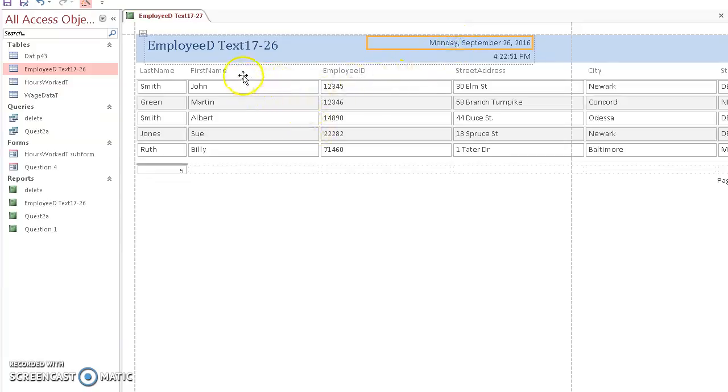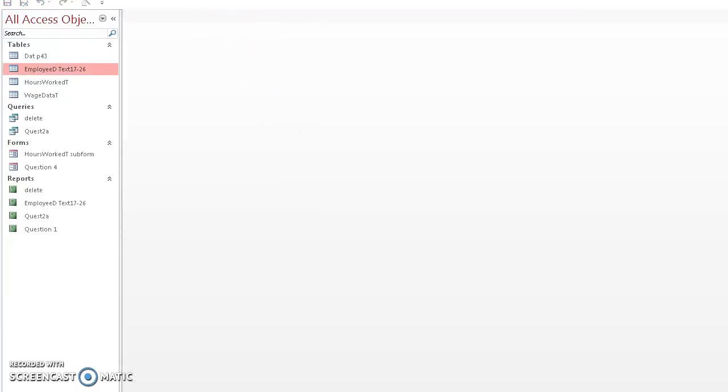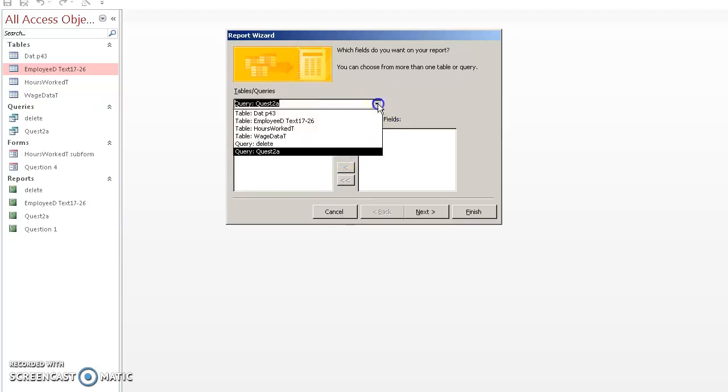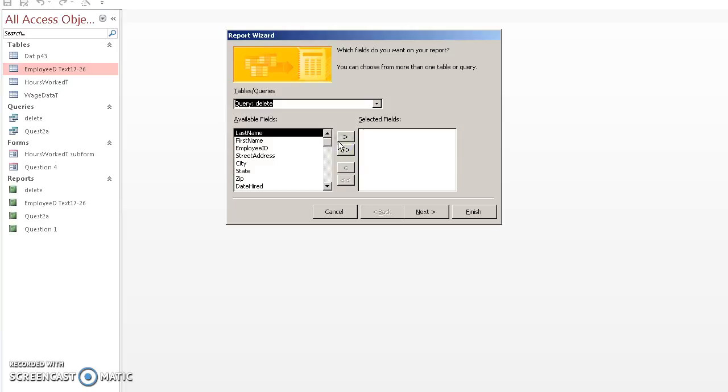Consider these different components. One other thing that I'd like to mention on the report is, let me close that and delete it, is we can also go to create and report wizard. And the nice thing regarding the report wizard is we can select the table that we want, and let's say we want that query. Actually, that's not the query. We wanted the delete query that had all that information on it. And we've got all those different fields.